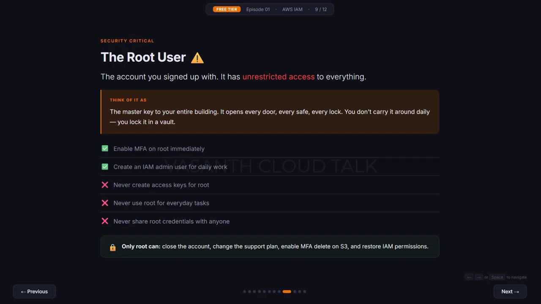And there are a few things that only the root user can do, like closing the account, changing the support plan, or enabling MFA delete on S3 buckets. That's when you pull out the master key. The rest of the time, it stays locked away.